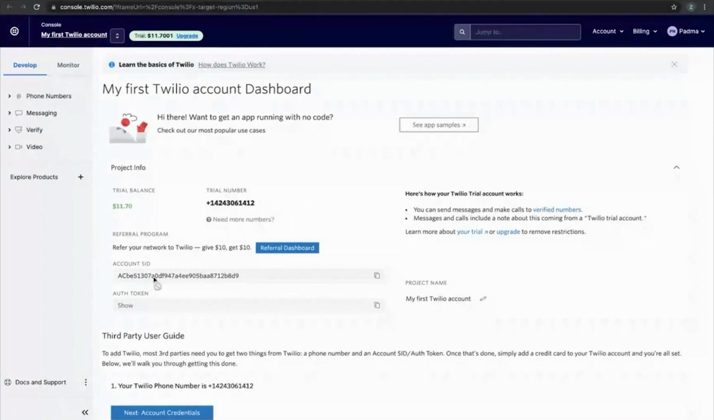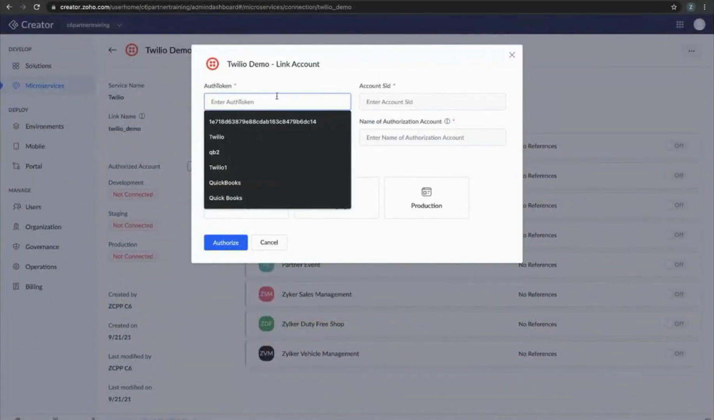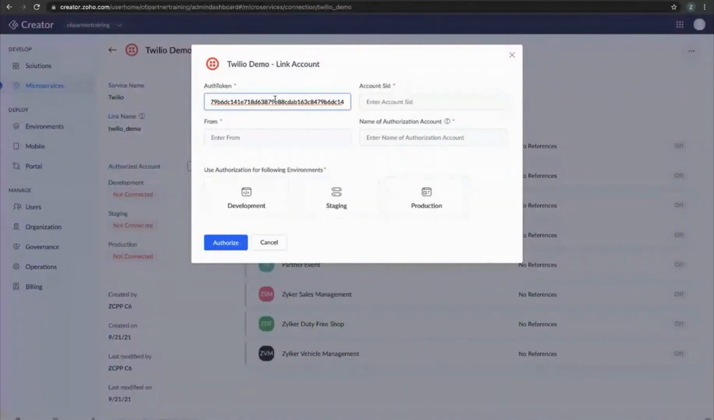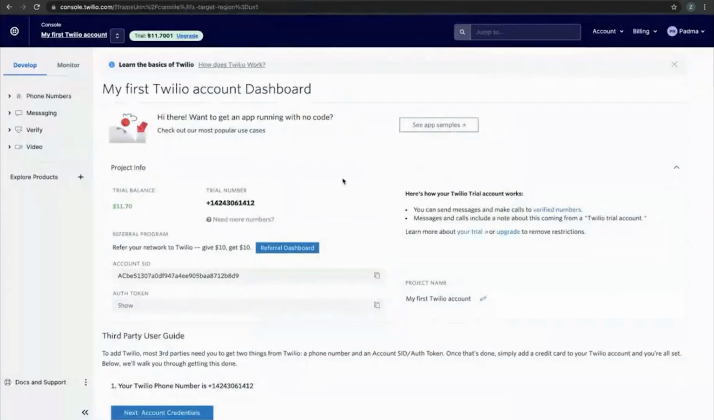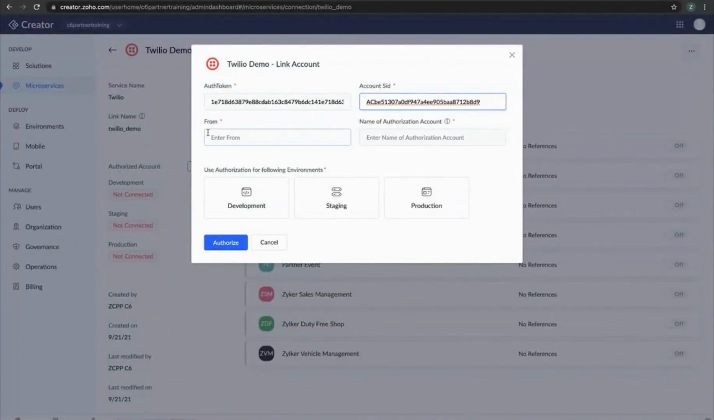Here you can see I have my auth token and account SID. So let me copy these keys here. I'll be pasting my auth token and I'll be also copying my account SID. And this is followed by the from number. So I have to configure from which number we are going to send this SMS.